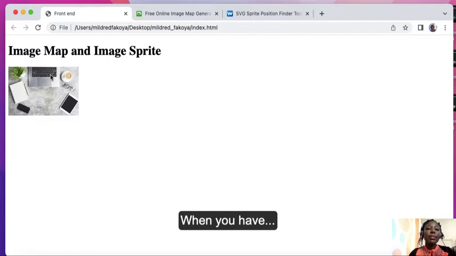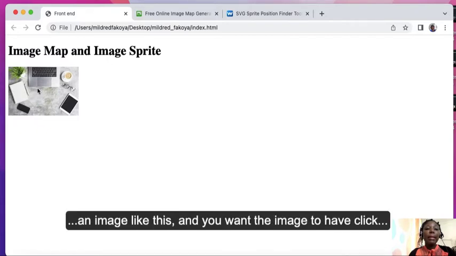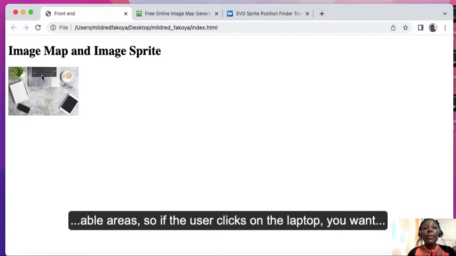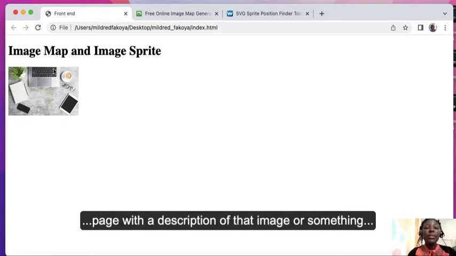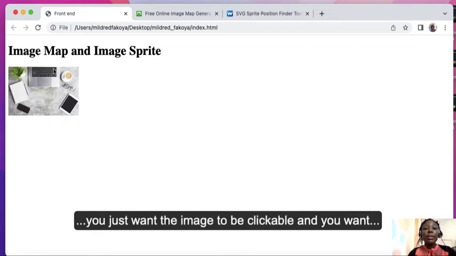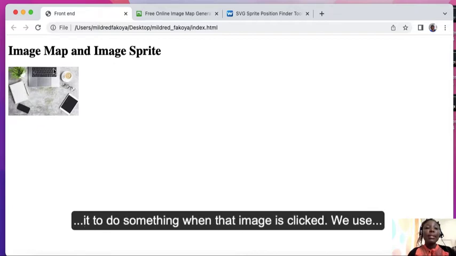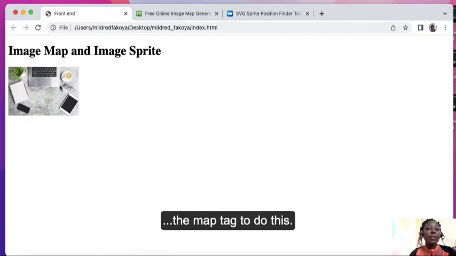When you have an image like this and you want the image to have clickable areas, so if the user clicks on a laptop, you want to redirect to a page or an external page or a local page with a description of that image or something. You just want the image to be clickable and you want it to do something when that image is clicked. We use the map tag to do this.